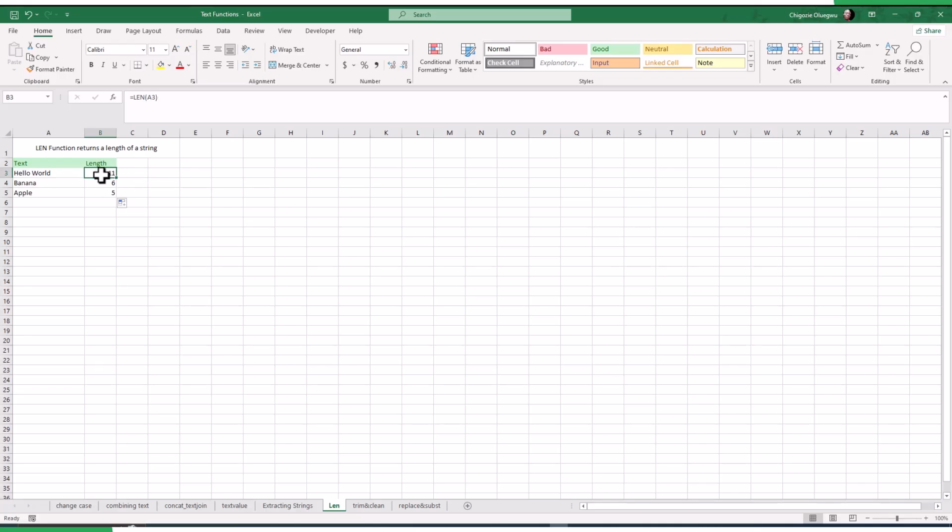What you should notice in the LEN function is that it also counts empty spaces. For example, if I modify this hello world and add multiple spaces and press enter, do you see that it is now returning 17? This is because the empty spaces have been counted. All these spaces that I added have been counted. If I remove these spaces now and press enter, it will return 11. It is only counting one space now, which is in between hello and world.